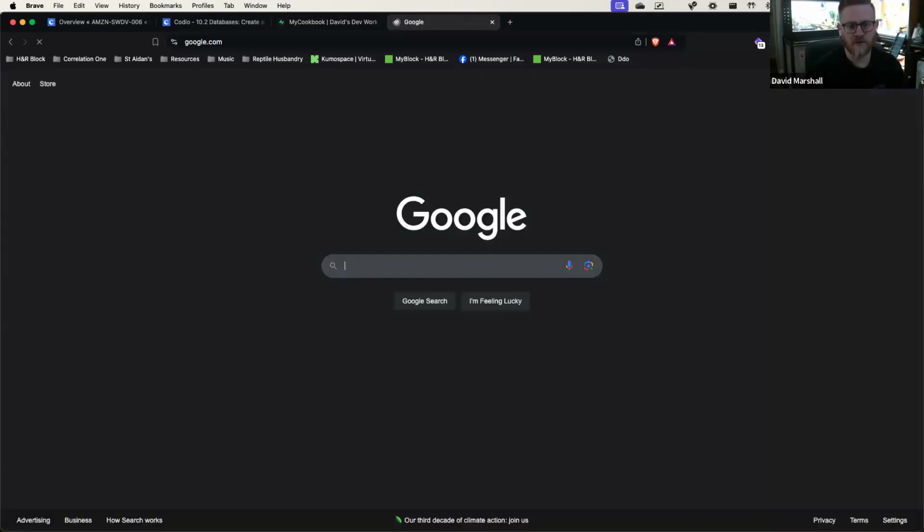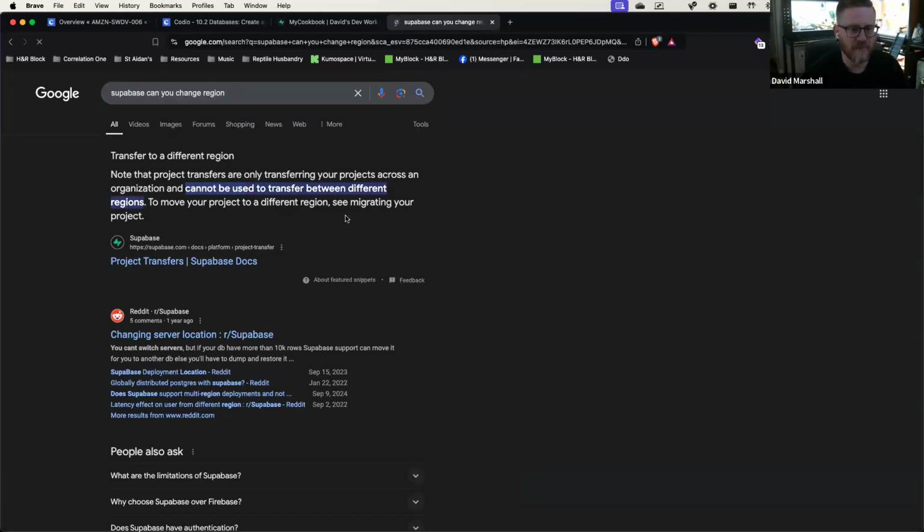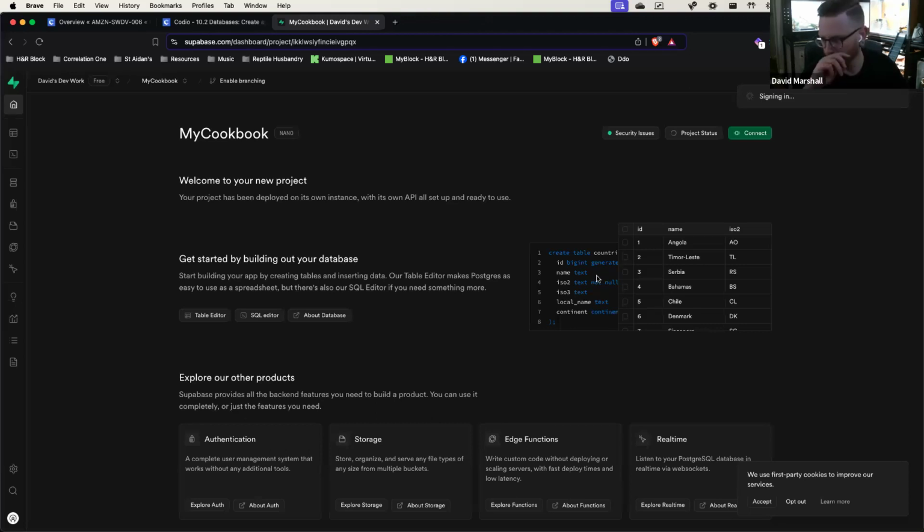Now let's see here. Supabase region. Project transfers are only transferring projects across an organization, and cannot be used to transfer between different regions. To move your project to a different region, see migrating your project. So it probably wouldn't be a huge deal if you left it in yours, because we're not going to be doing a high amount of data queries. It's not like you're going to have thousands of users. But again, just something to be mindful of: it's good to have your server located in the general proximity of where users are going to be.